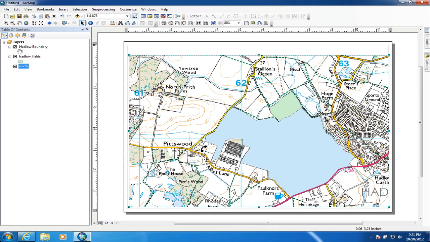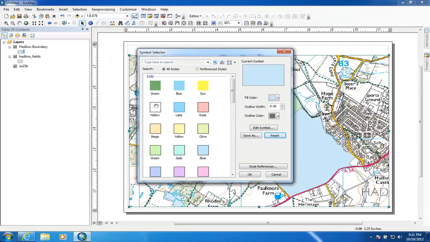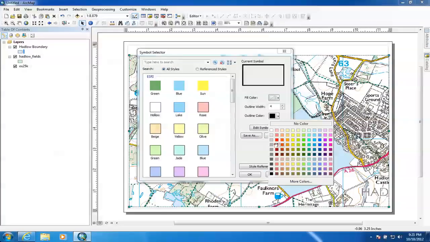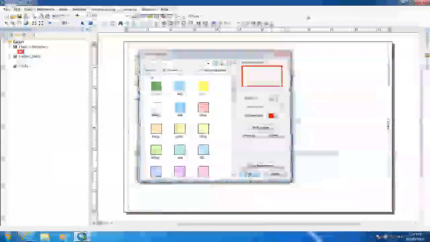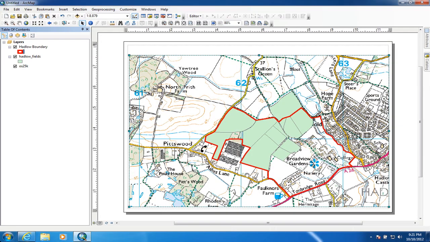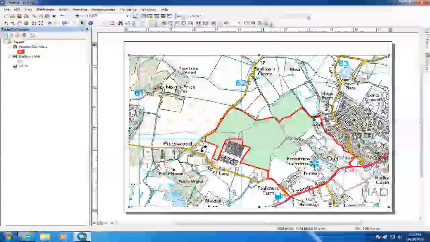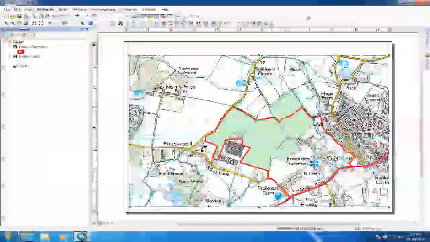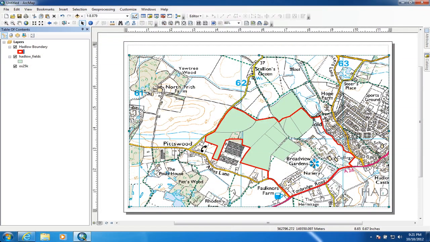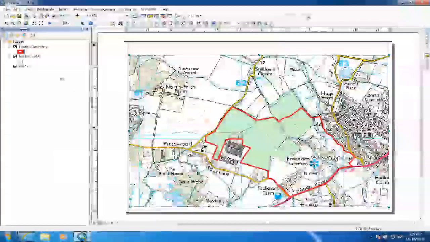I don't want it to be a filled colour, I just want it to be a hollow shape, and I want to give it an edge, a thicker edge than the 0.0 that it starts with. So I'm going to put that up to maybe 4, and I'm going to give it a red line. So there we go, that looks a bit more useful. So that's kind of giving us a much clearer view of Hadlow College and its ownership boundary.